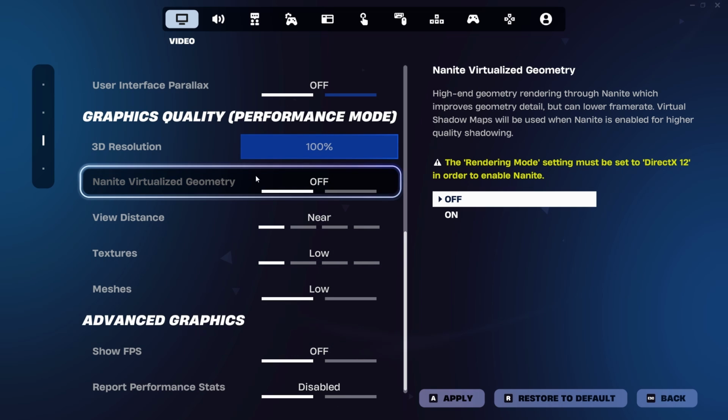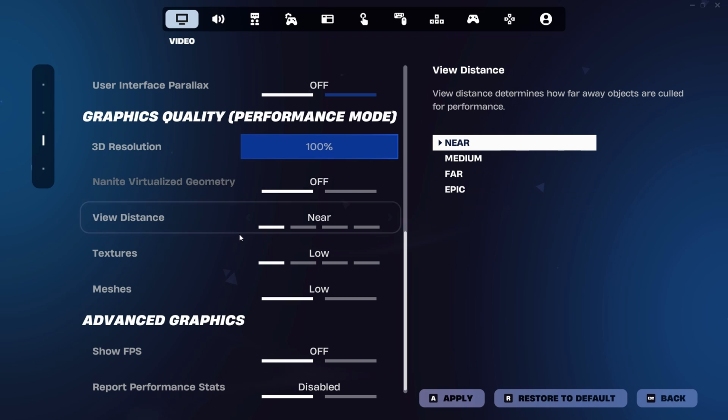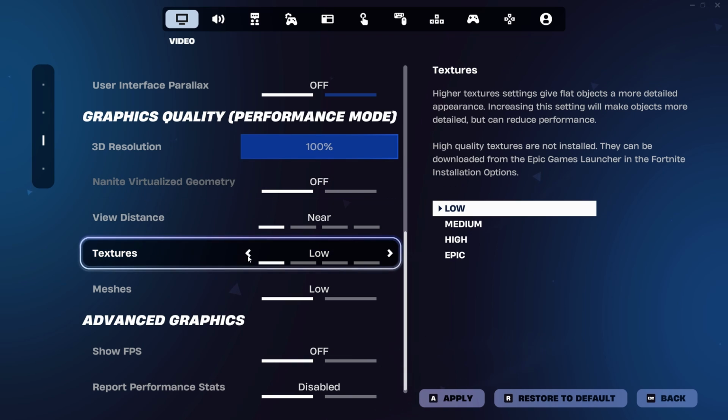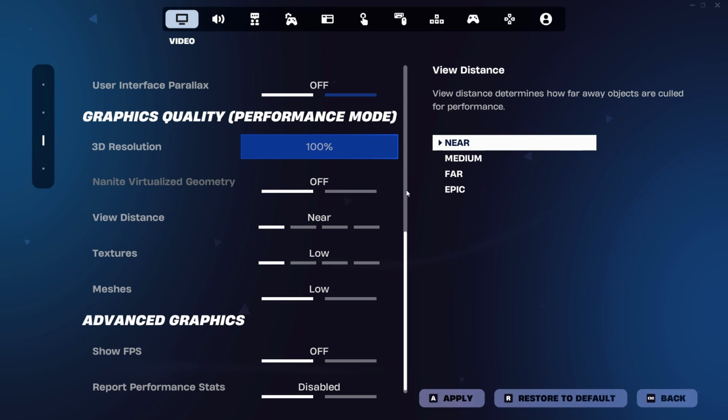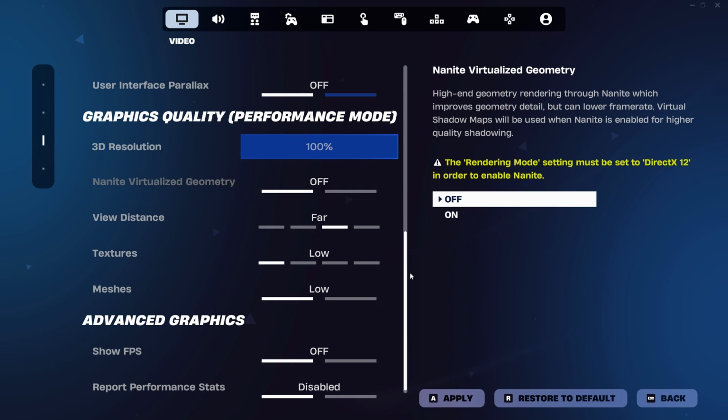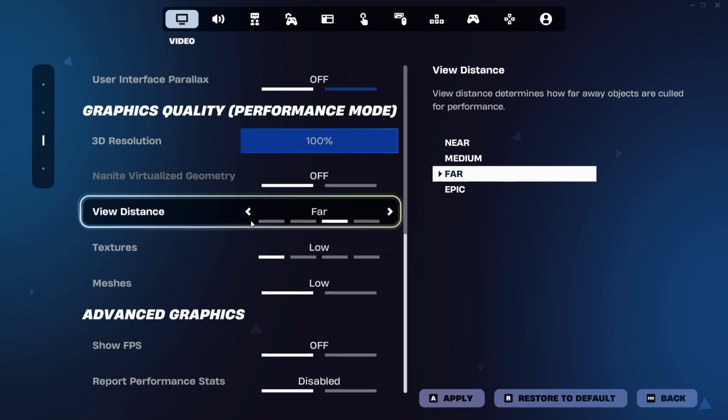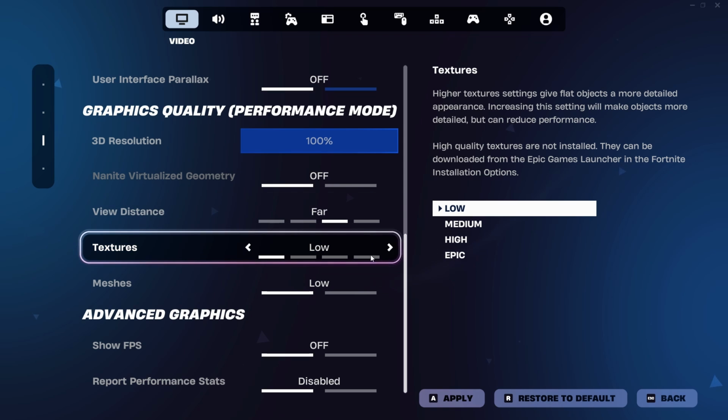So I have this setting off, okay, Nanite visualize geometry, just to turn that off. View distance, put it on near, textures low, meshes low. So I've got all the low settings, right, to help me get the most FPS. But you can actually put view distance on far because that's okay, right? View distance doesn't take up much of your PC. However, textures, you want to have that on low.